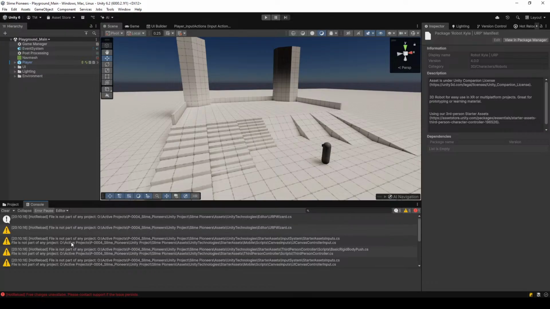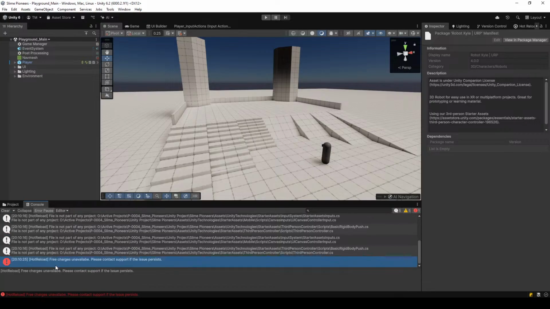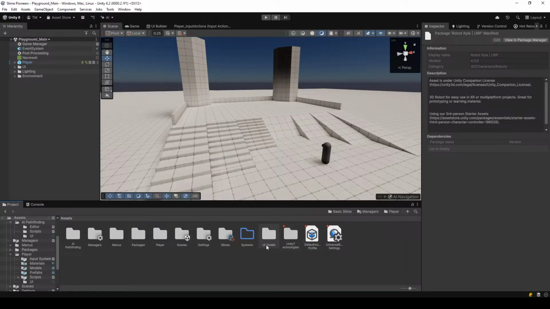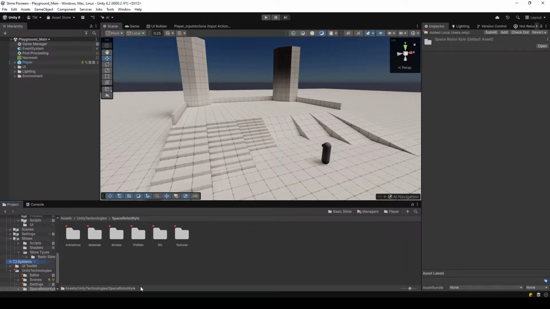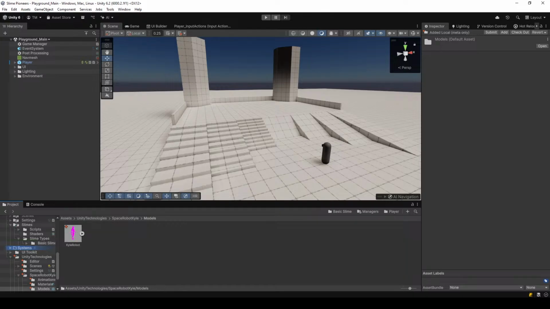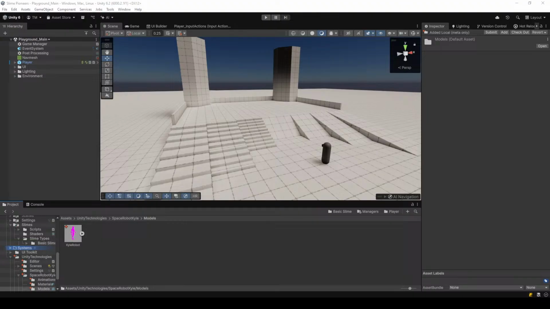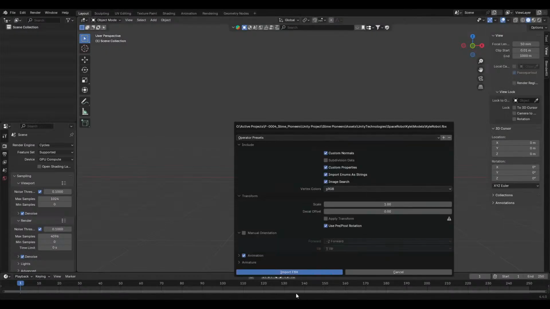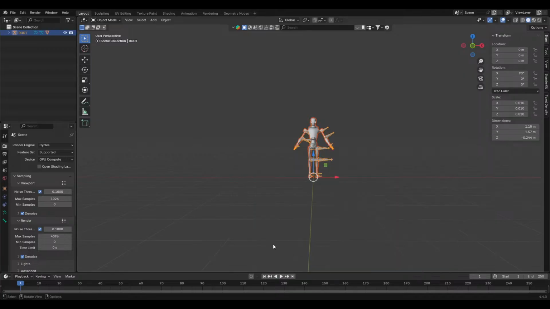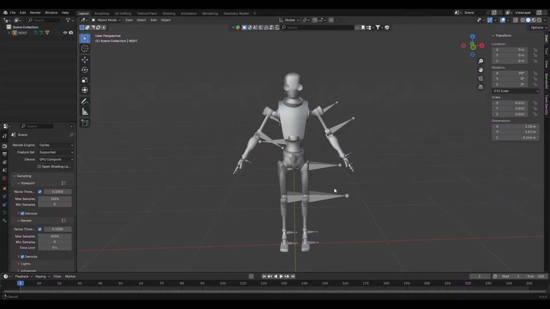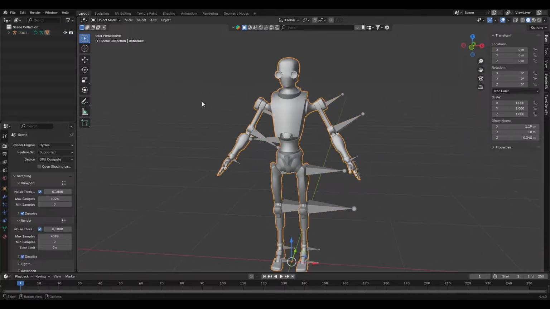Here we go. I don't know what's going on with hot reload. Okay, Unity Technologies, Space Kyle, models. We're going to go ahead and extract this. Now, Kyle is built for URP, so we're going to have to make a new model for him anyways as well. So let's go ahead and just remove any animations and import the FBX. Here we go. Now we got Kyle, the 3D model.